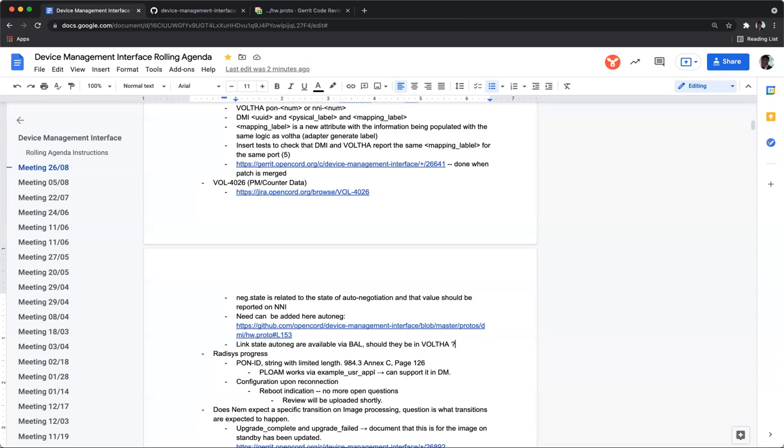Yeah. And these two are applicable for the Ethernet NNI ports, right? The link state is equivalent. We already have the PON LOS state for the PON port, and auto negotiation may not be applicable. Yeah, this only applies to the NNI. Okay, thanks.